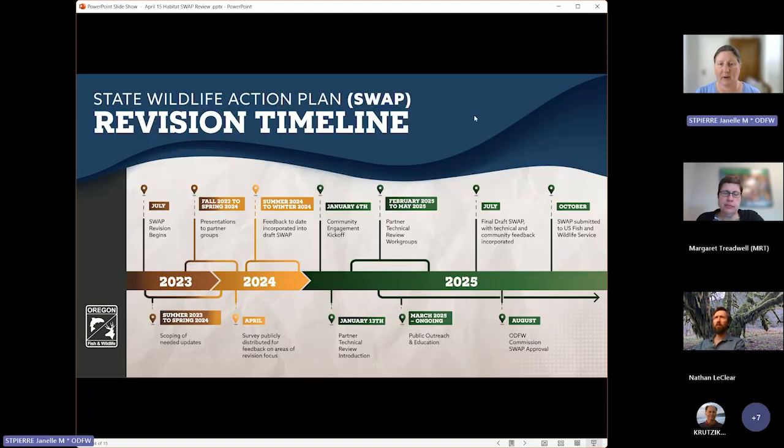Okay, so process timeline, where are we at in space? From February to May, we're working with partners to do technical review of all these different sections, with the goal of having all of that wrapped up by early to mid-May, so that we can come up with a completed draft in June. Then, with some additional work, this is going to go to our commission in August. And after the commission review process, this is submitted to U.S. Fish and Wildlife Service in October. So that's where we are in this longer process.